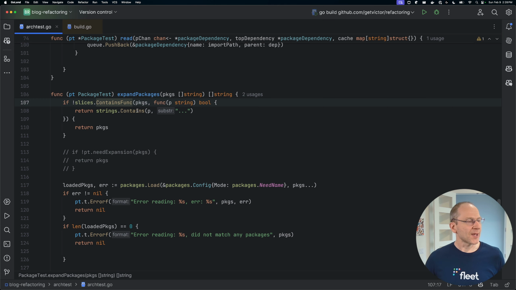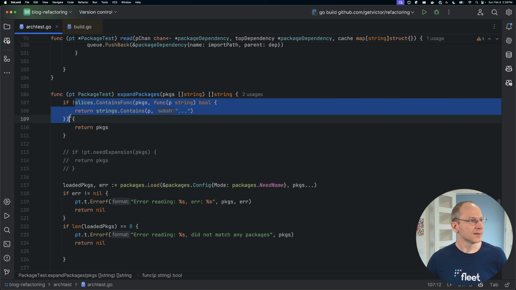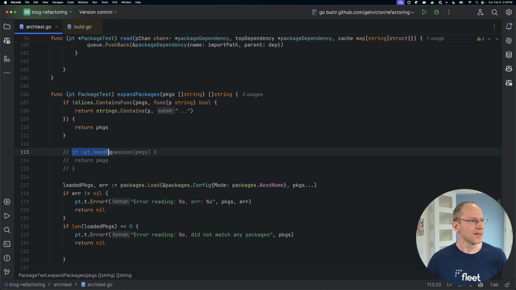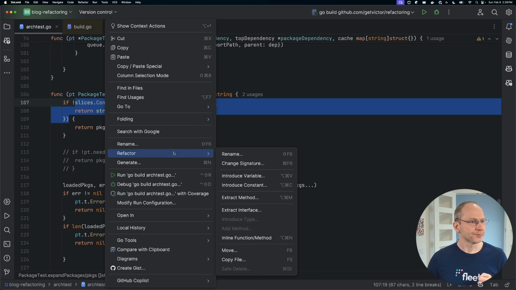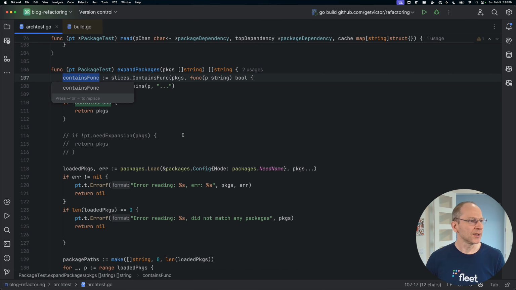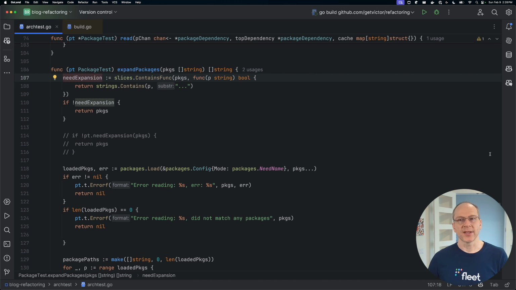So let's go ahead and basically do our first example, but using extract variable. Same example as we had before. So we highlight the code that we want to extract a variable from, which kind of matches what we need down here, right? We highlight this code, we right click, we say introduce variable, and then we call it needExpansion. And there we go, that's how that's done.